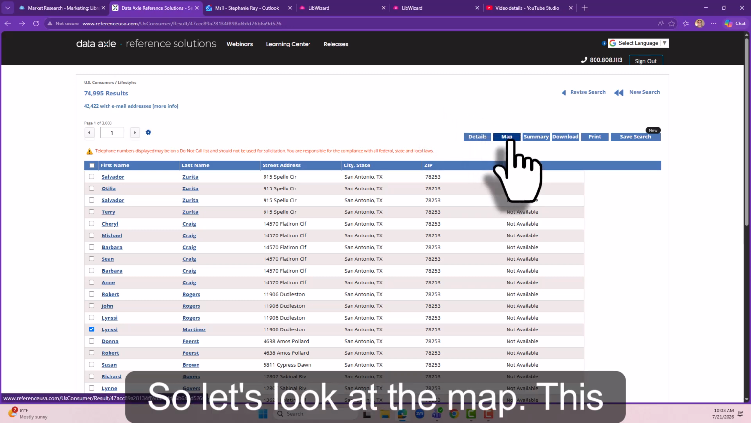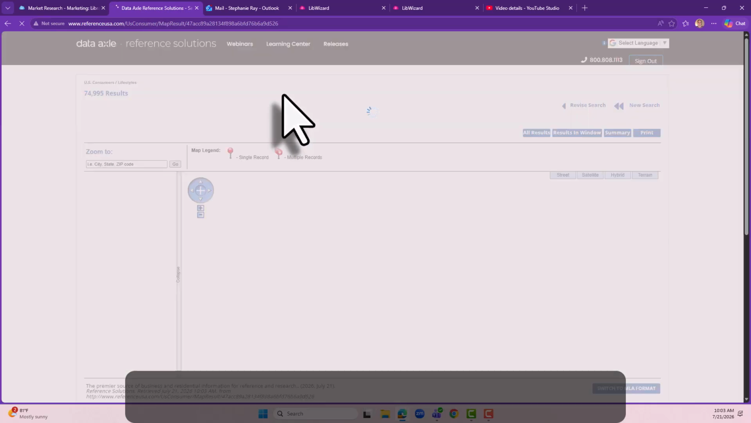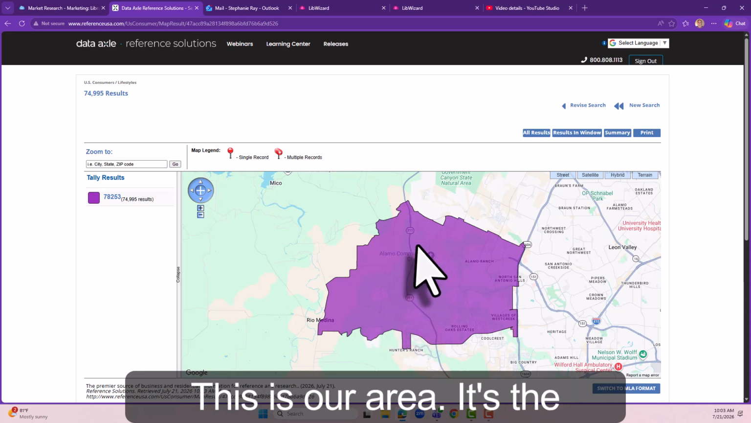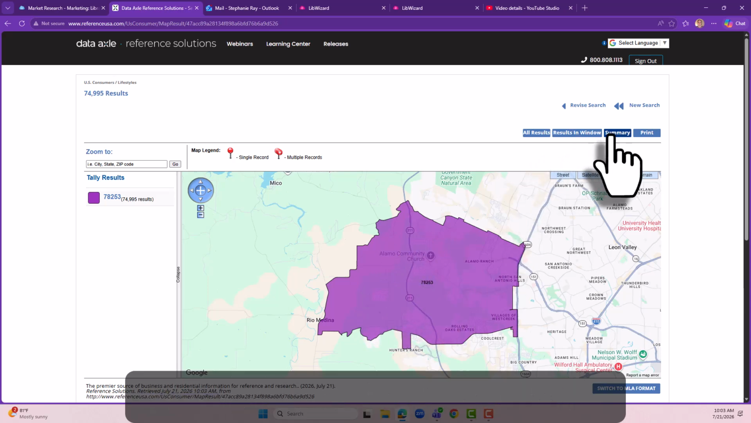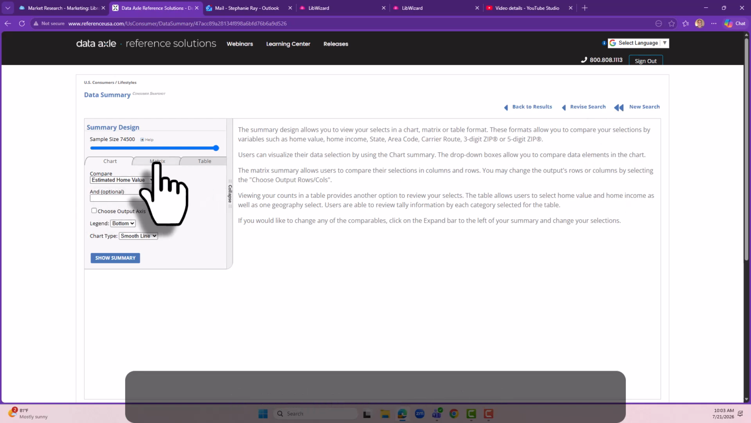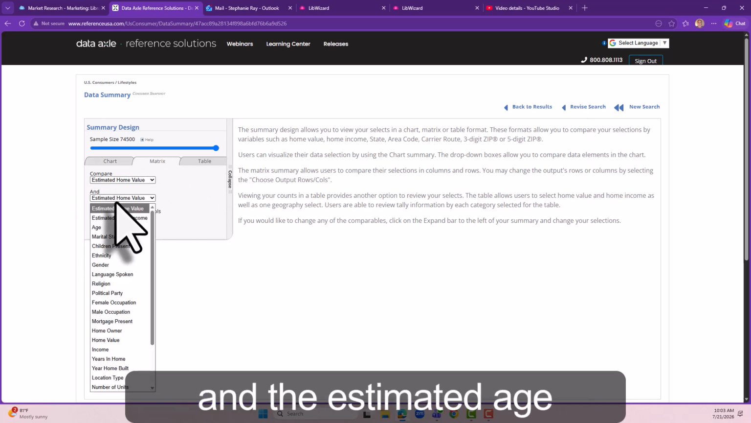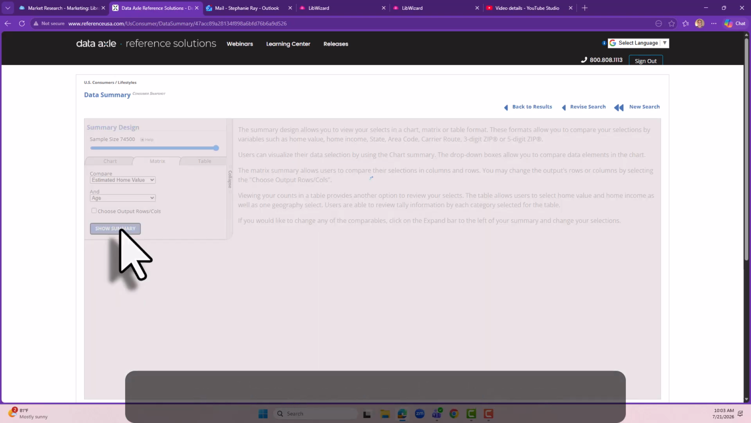So let's look at the map. This is always fun. So here's our demographics. This is our area. It's the Alamo Ranch. We can look at a summary of this. We can say, I want to see the estimated home values and the estimated age of the people that own these homes.